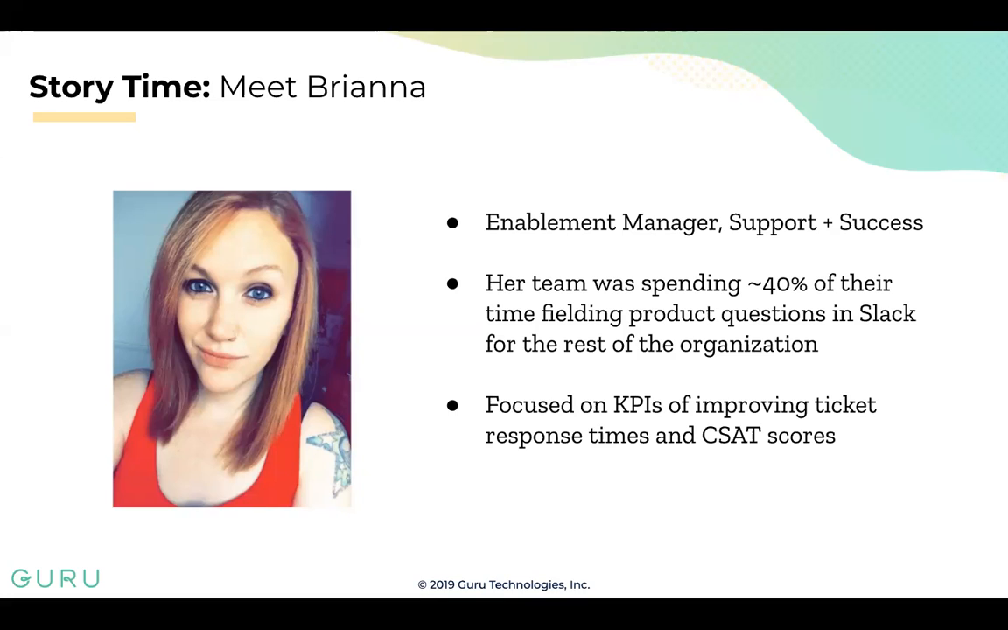So we were really focused on helping them get their knowledge in order so that they could refocus on those crucial baseline KPIs of improving ticket response times and CSAT scores. So this may resonate with some of you as support leaders. As we go through this webinar, we're going to talk about Brianna's journey and how we got from A to Z with their team.